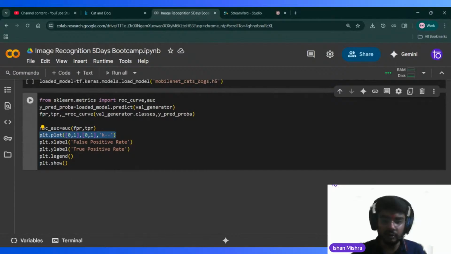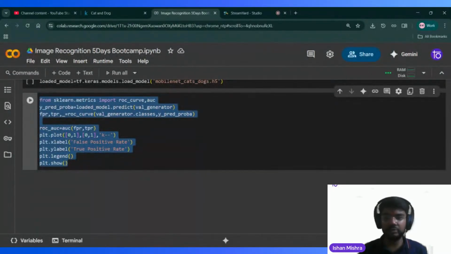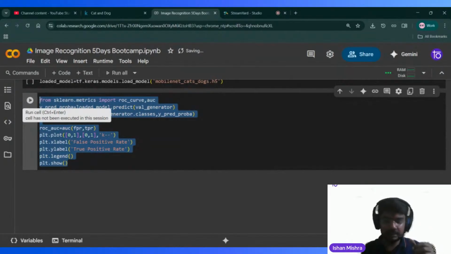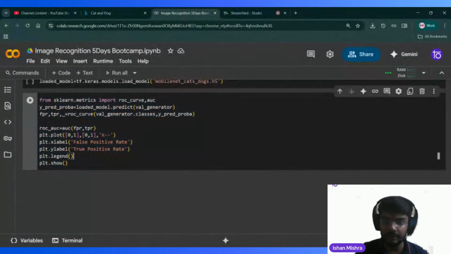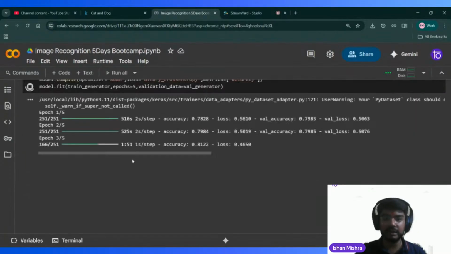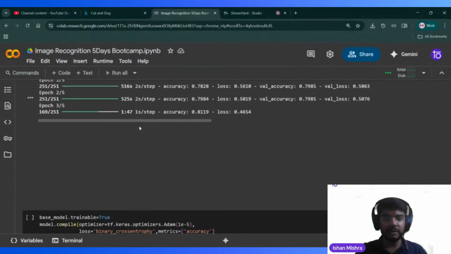So in this whole code, we can say the ROC curve is like testing your model at every possible decision point to see how well it has separated cats from the dogs, or dogs from the cats. The AUC score tells how good the separation is. The higher the better, because the higher the value, the better it has separated them.